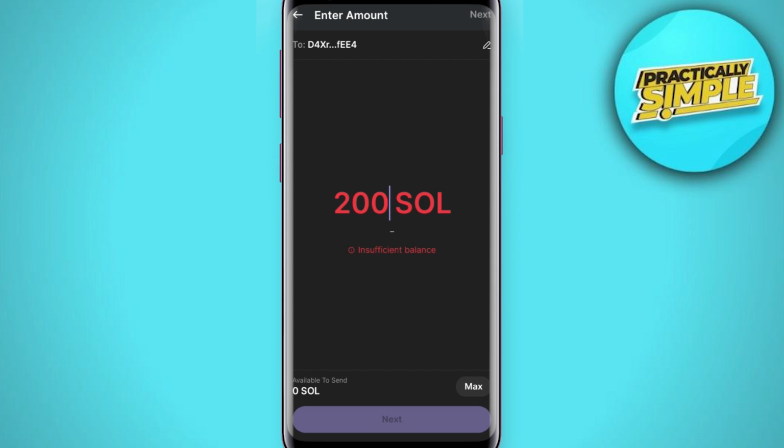Next you have to initiate your transfer and you just have to conclude it, and this way you will be able to cash out Solana from your Phantom wallet and you can easily see it in your Binance account.